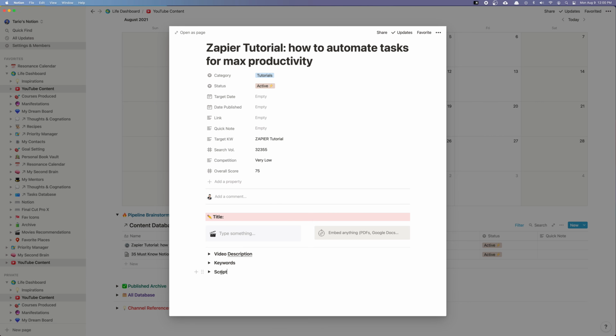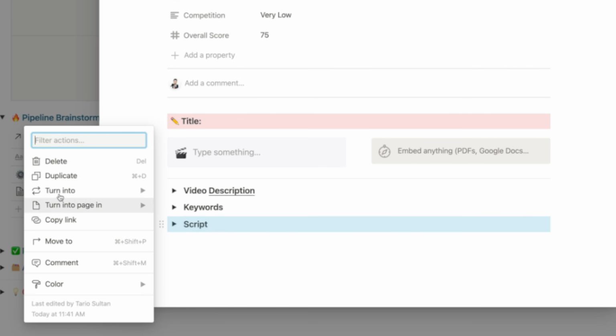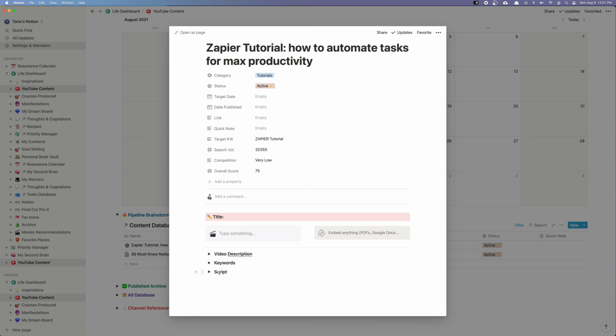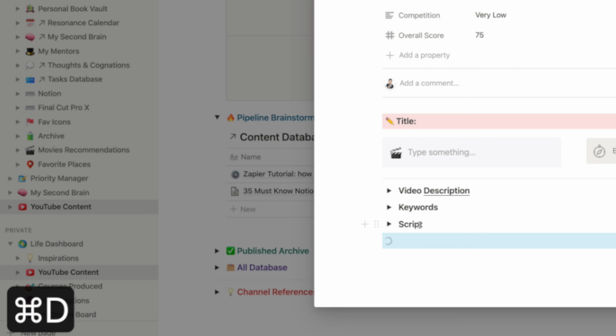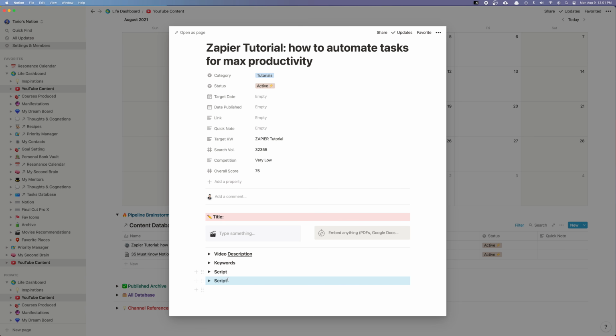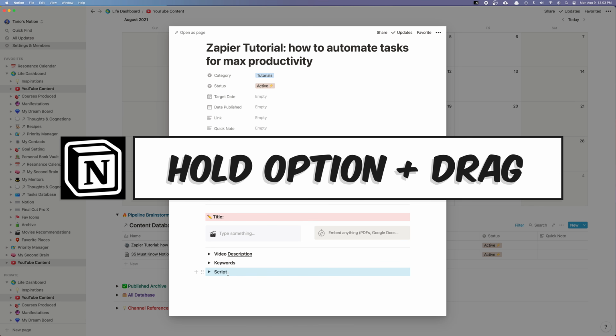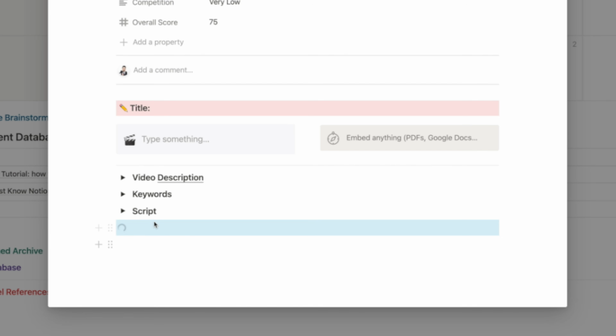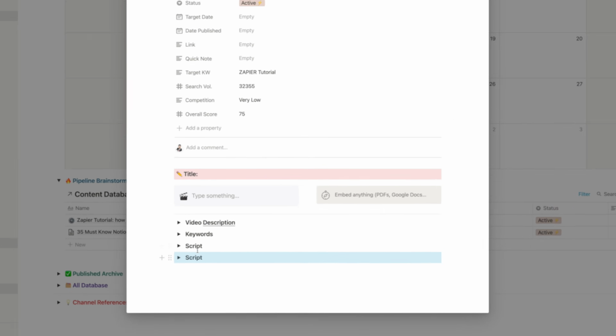There's a few ways to duplicate a certain block. The first way is to select the block option and simply click on duplicate. It'll create a duplicate version of this exact toggle. And second method is come to the block you want to duplicate and click on Command D on your keyboard. It'll also create a duplicate version of this exact block. The third way to create a duplicate block is simply press and hold Option key on your keyboard and drag and drop the block to create a duplicate version of the exact block.